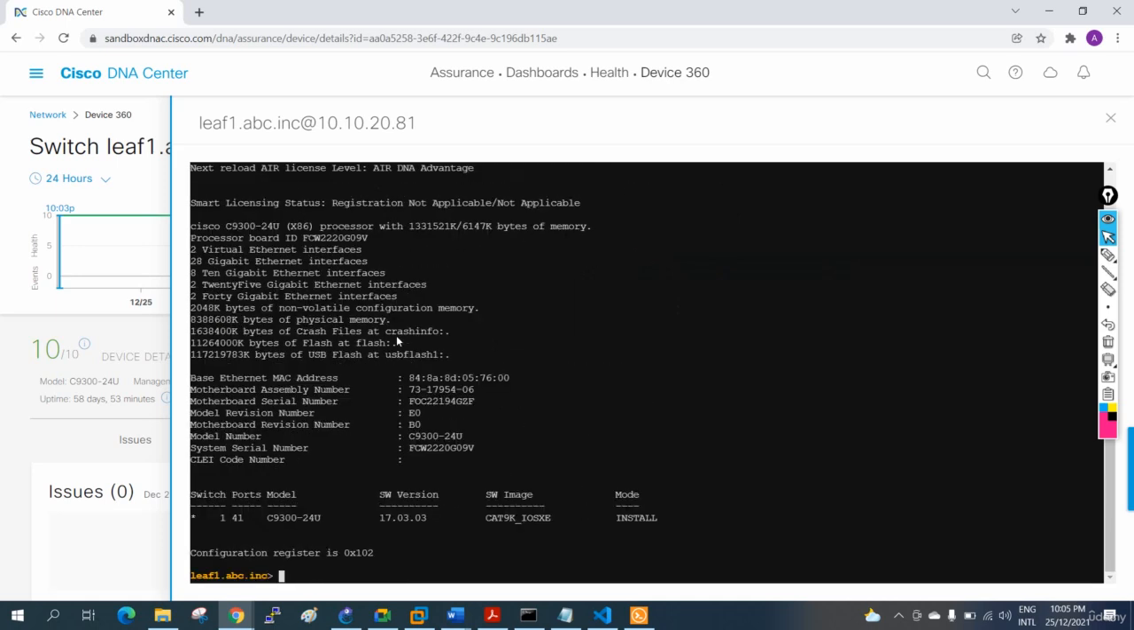And here you can see the MAC address of this device, and this is the motherboard, and you will have the model number. With this model number you can Google, so you will get the details of the device. And this is the serial number, and this is the software which they are using, and the image that is installed.